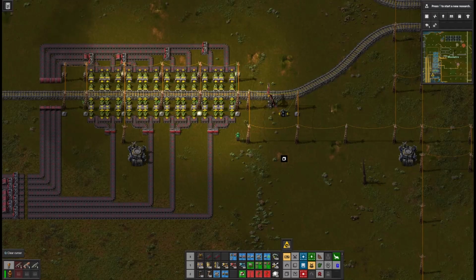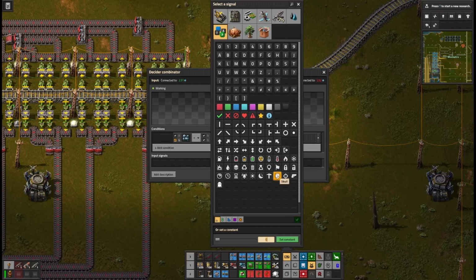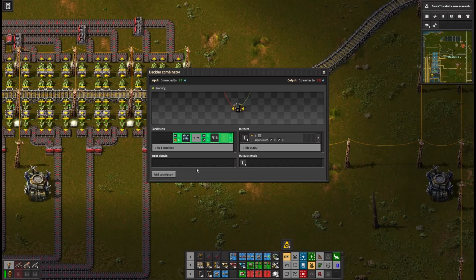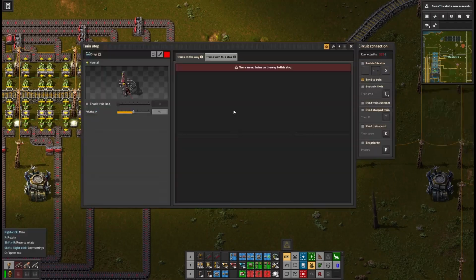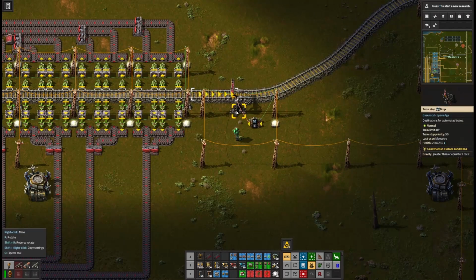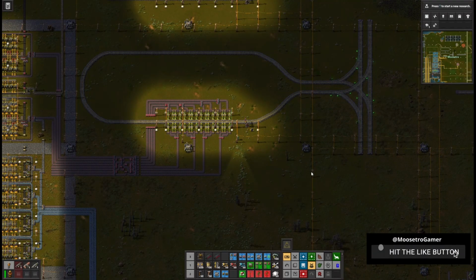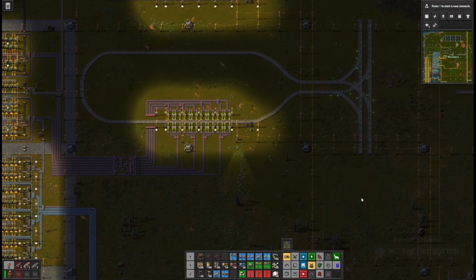Okay, we're setting up the circuit condition. I think I calculated that if the ore is below 81,000, there would be room for a train's load of iron ore. So we'll output a signal of 1. That'll go to the train station. We'll set the train limit. There we go. Train limit 1. And I think we should be able to go all the way down and create a loading station.